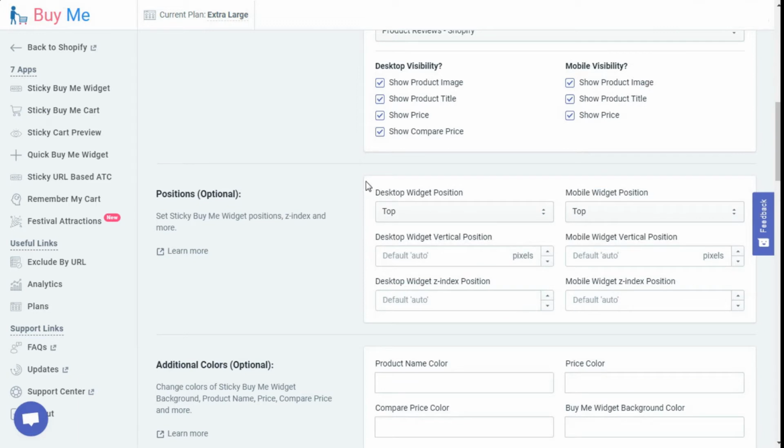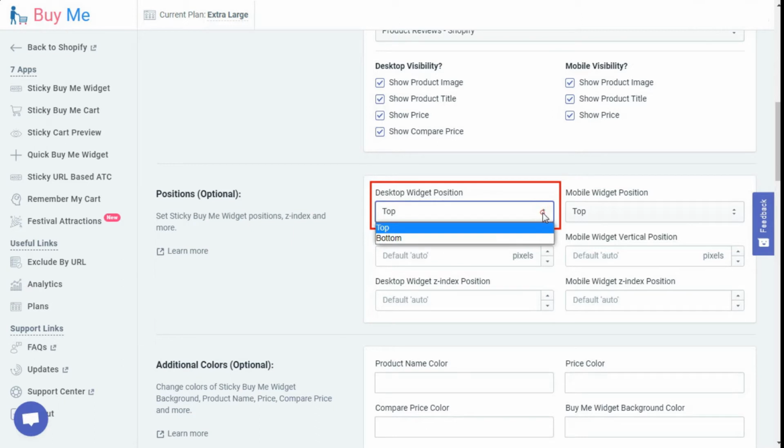The first option is desktop widget position. You can define the position of the Sticky by Me widget for desktop devices using this option. You can find two options here. One is top and the second is bottom.